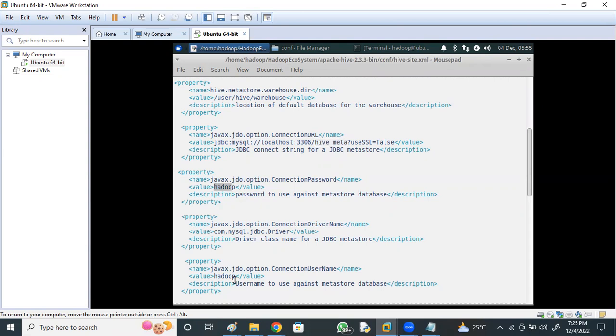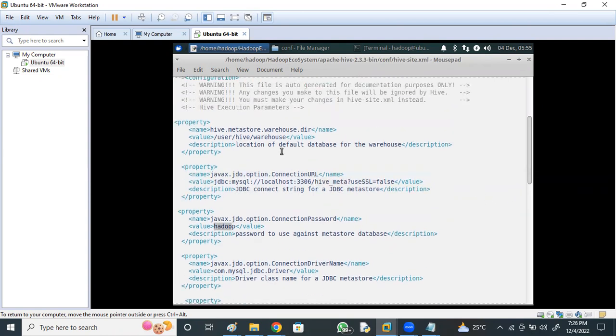And what is the username? Username is Hadoop for MySQL. Password is Hadoop for MySQL. And the MySQL port number, all the things I have provided here. And this is where your Hive tables are getting created, in user Hive warehouse. By default, when you load Hive, you won't see any of this. It will be an empty file. I have provided exactly the default location, the MySQL connection, username and password, everything.